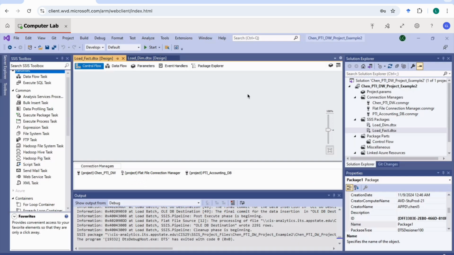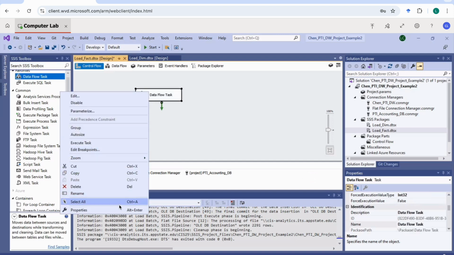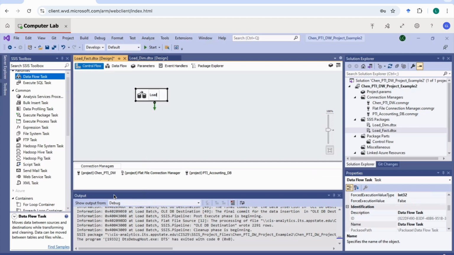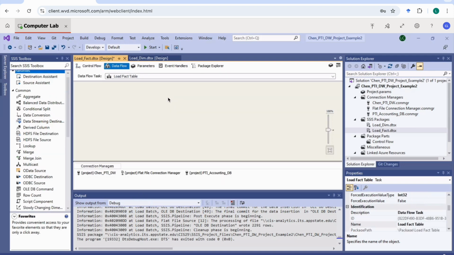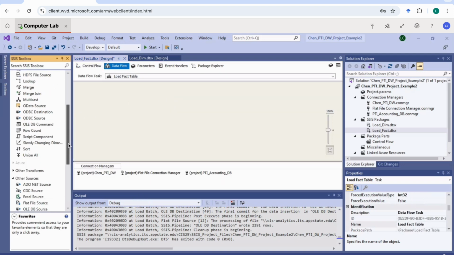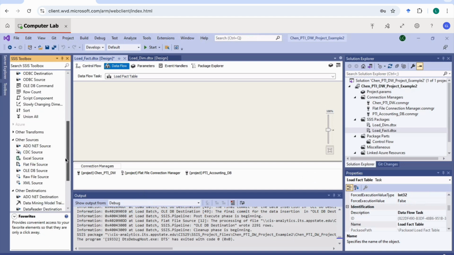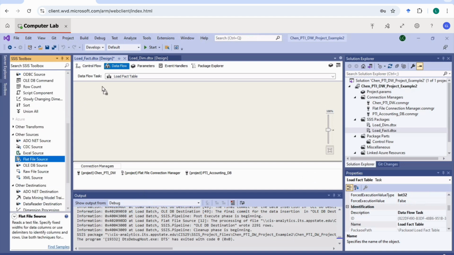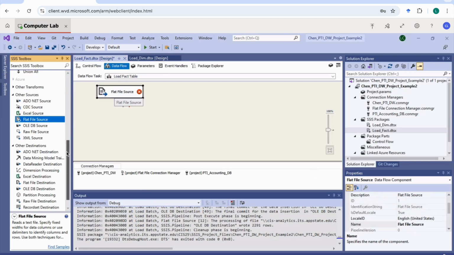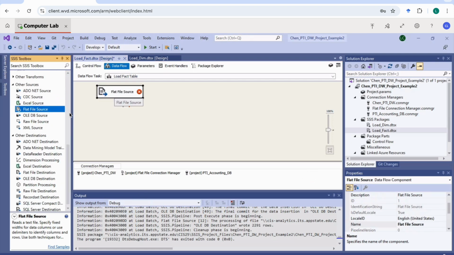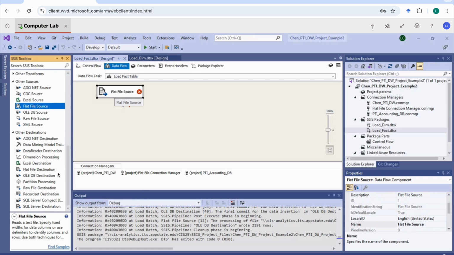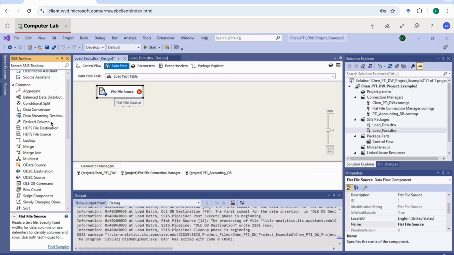Let's go back to Visual Studio. I want you to create a data flow task, and we're going to name it load fact table. We have one fact table. Now we're going to start with the source. The source is still the CSV files we've been using. After that, we need to add a derived column, which is under the common section.